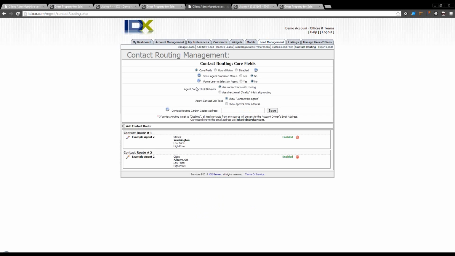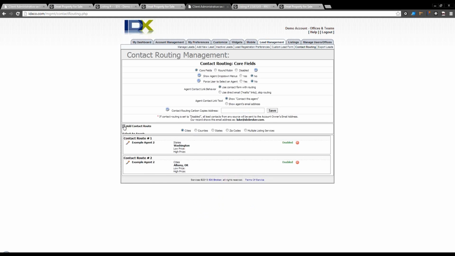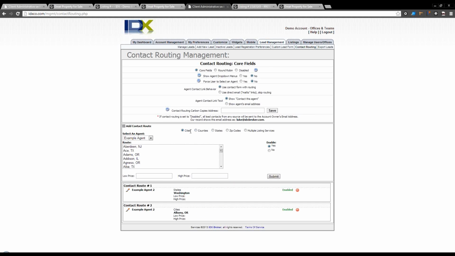Here we have core fields, and core fields gives you the ability to assign by city, zip, county. You can select an agent and then choose a route for that agent, enable it. You can set a high price, low price. So let's say an agent focuses on a certain price range. You could choose multiple cities. You could hit submit, and then if any listings match that criteria, then the core fields will kick in, and that lead will be routed to that particular agent.